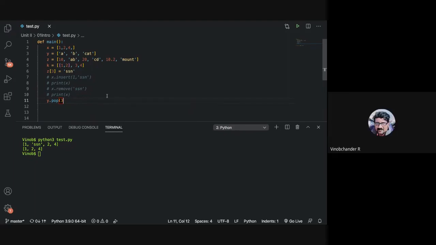But there is one difference, right? Pop actually returns the popped value. So if you say Y dot pop and print Y, cat will be removed. Now what if I print Y dot pop? Cat, since it will return the value cat.